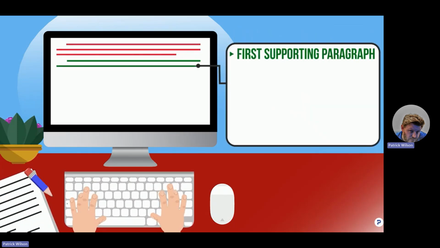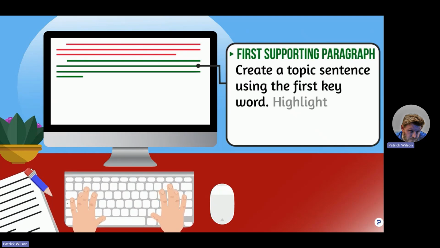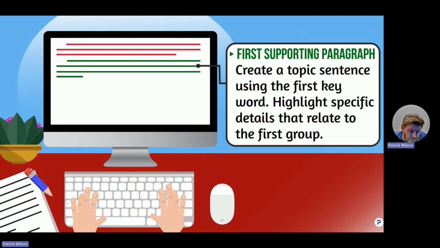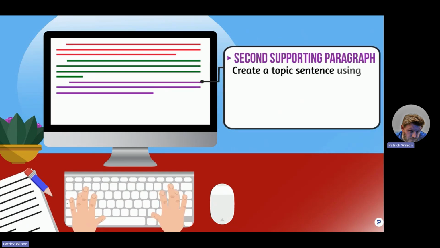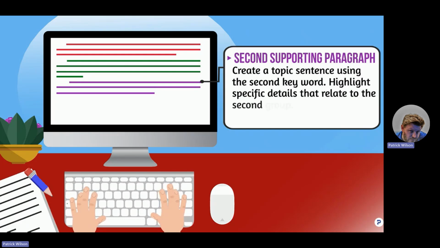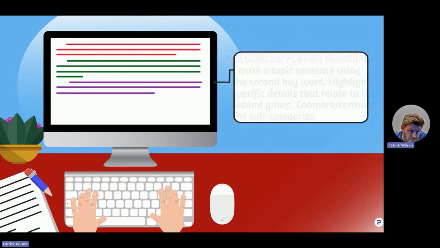First supporting paragraph. Create a topic sentence using the first keyword. Highlight specific details that relate to the first group. Second supporting paragraph. Create a topic sentence using the second keyword. Highlight specific details that relate to the second group. Compare or contrast the subcategories.